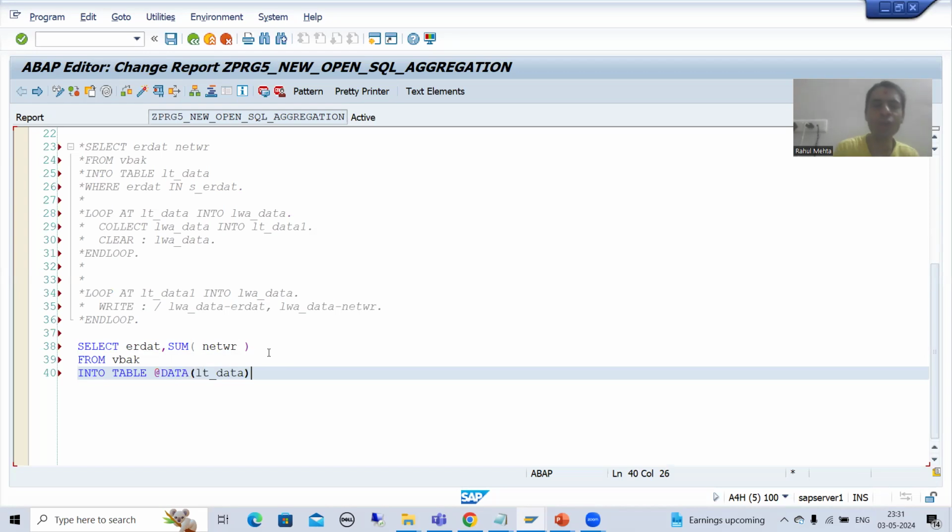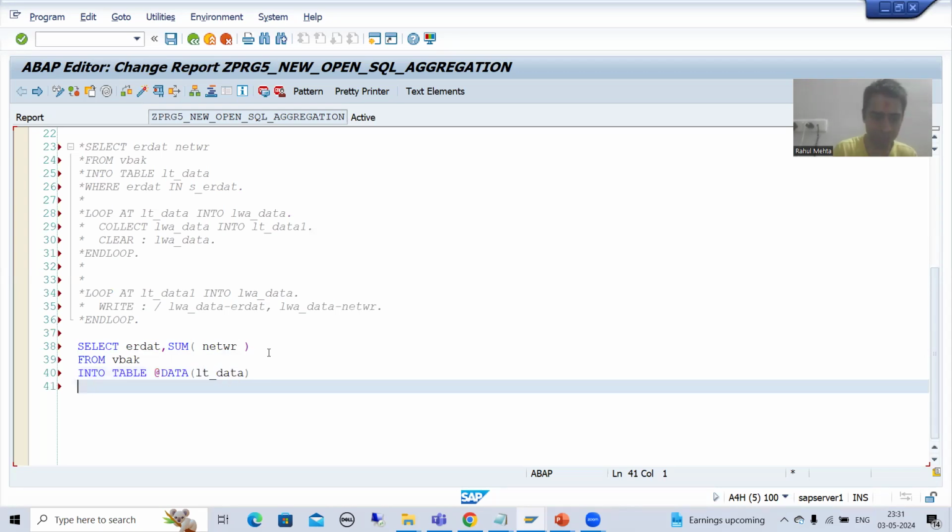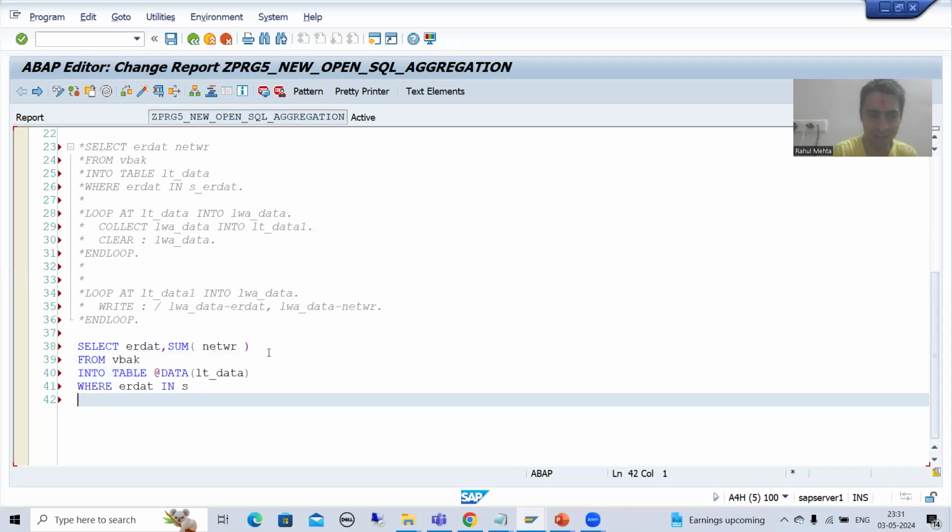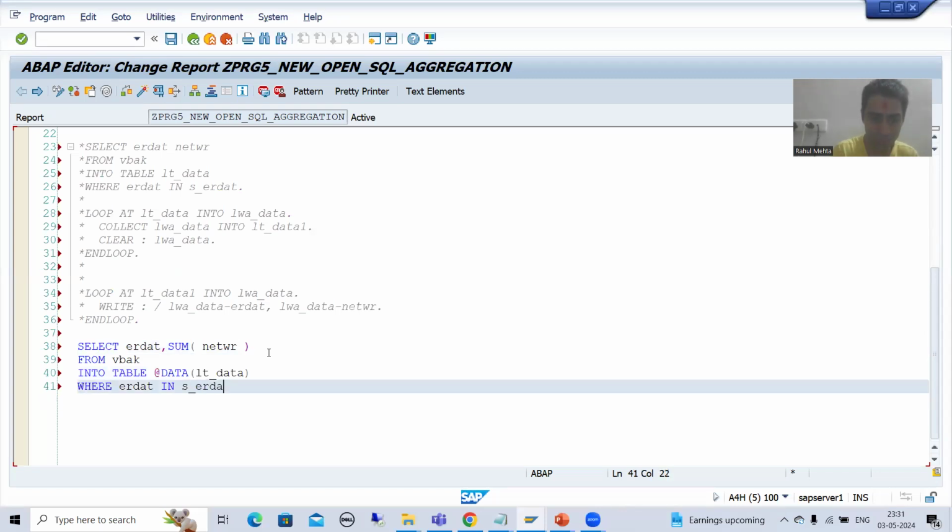Now I will go for the WHERE condition. What is the WHERE condition? ERDAT IN S_ERDAT. Now I will put a dot.